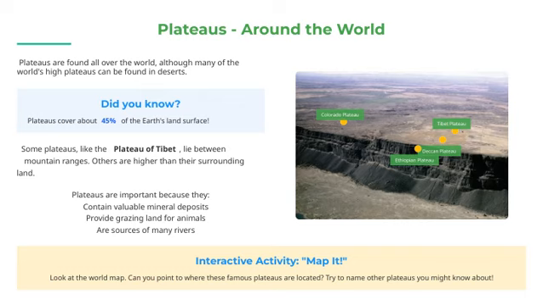Did you know that plateaus cover about 45% of the Earth's land surface? That's nearly half of the land we see. Some plateaus, like the Plateau of Tibet, are nestled between mountain ranges, while others are higher than the surrounding land.